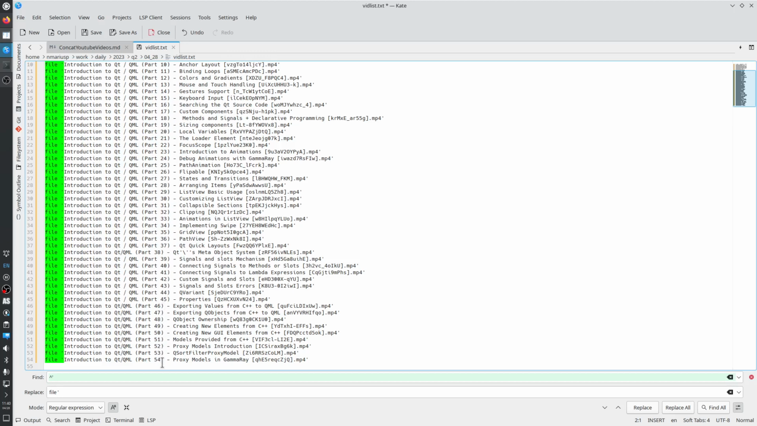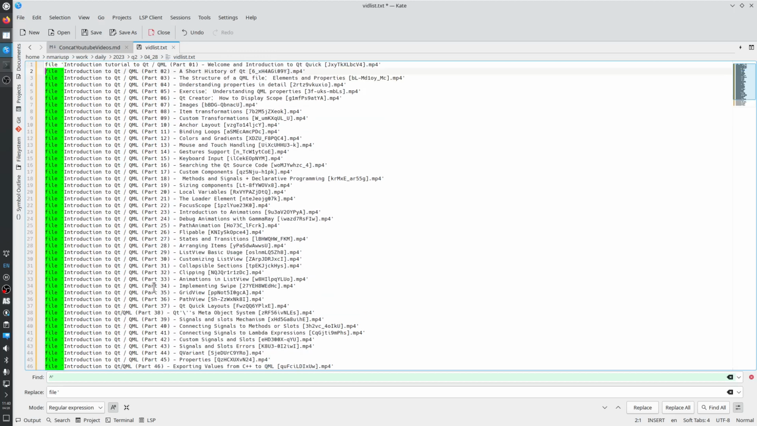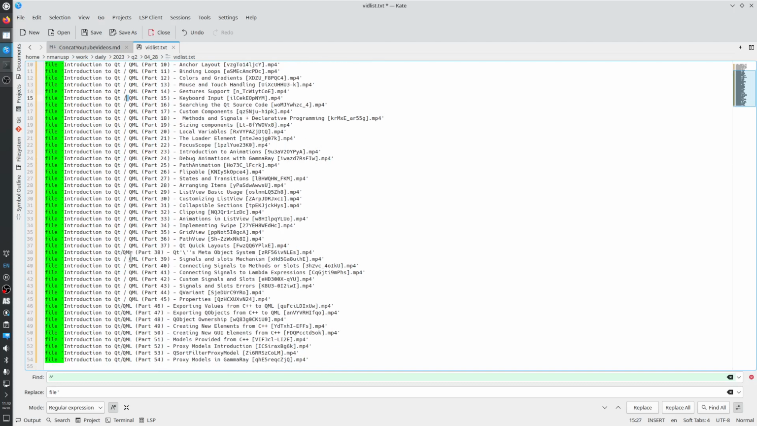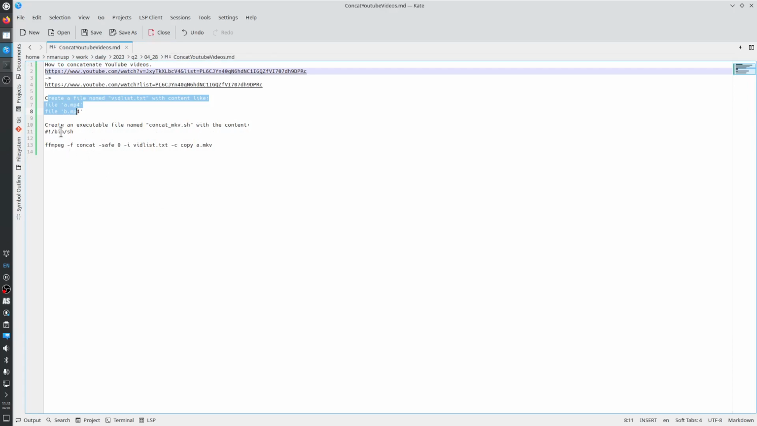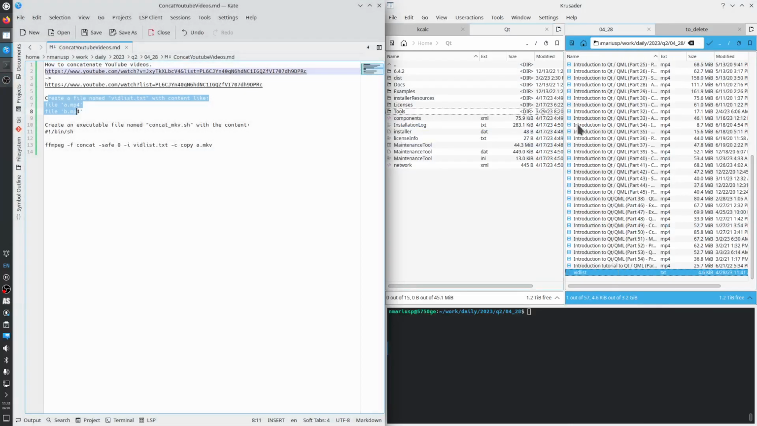30, ls has sorted them perfectly. I'm not sure how it did that. Maybe it ignored the spaces. So there's spaces in here. Okay. Control S to save the file vidlist, and then we need to look at the file concat underscore mkv.